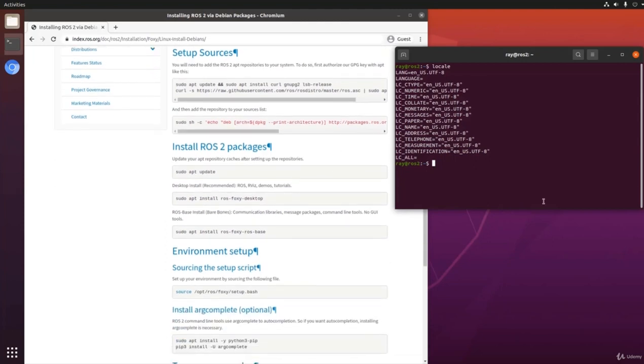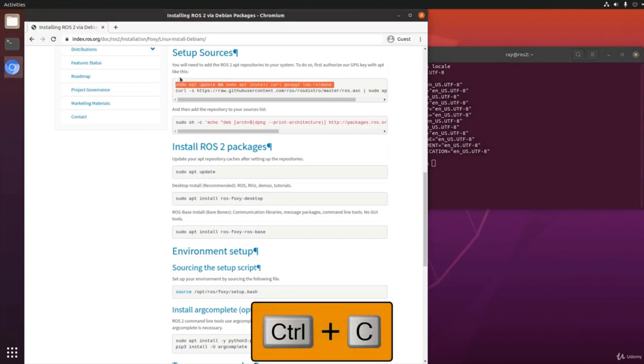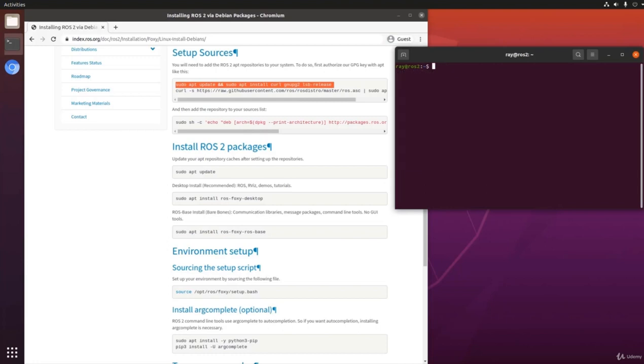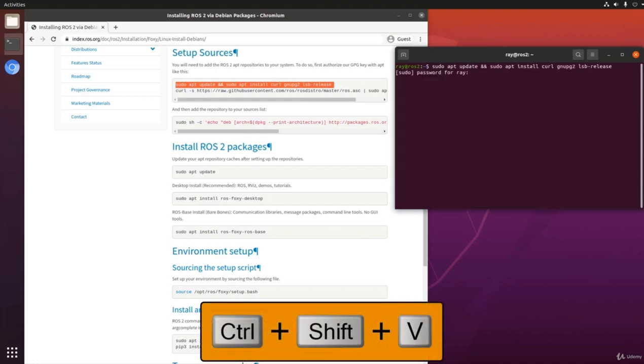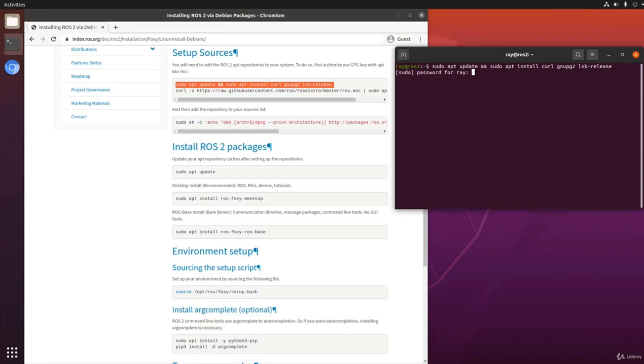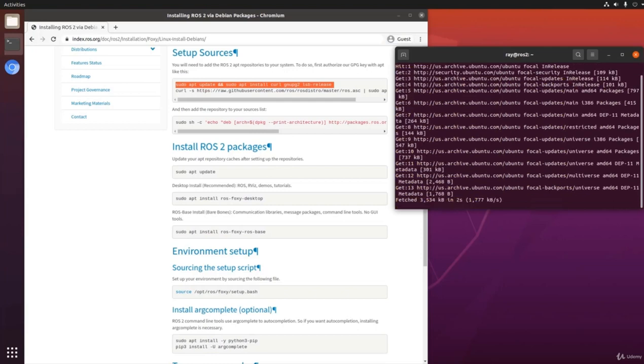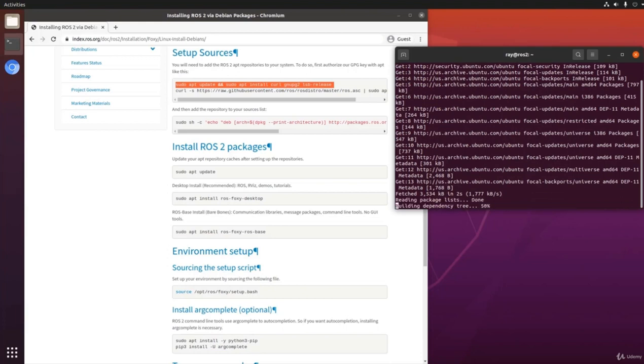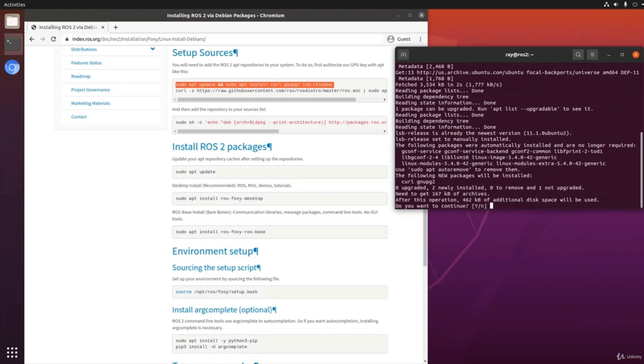We will need to set up our sources for our apt repository manager to include ROS2 and its dependencies. I will copy this command, which will run the apt update command, and install the following dependencies. Careful not to copy both lines, as you may need to enter your password after running the first command. I will put in our password, which of course does not show to the terminal for security reasons. Go ahead and hit Y and enter.